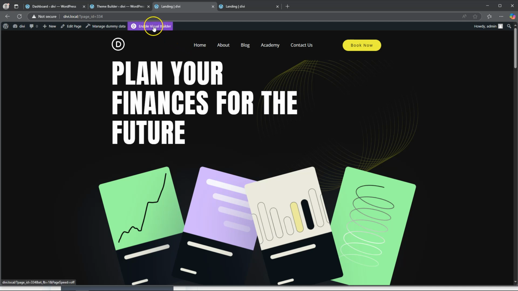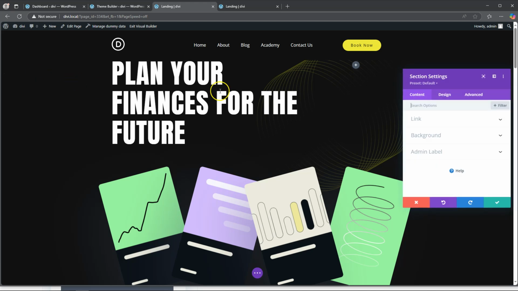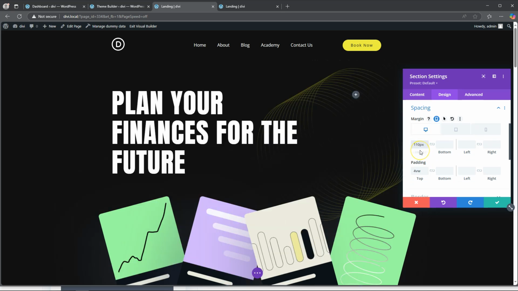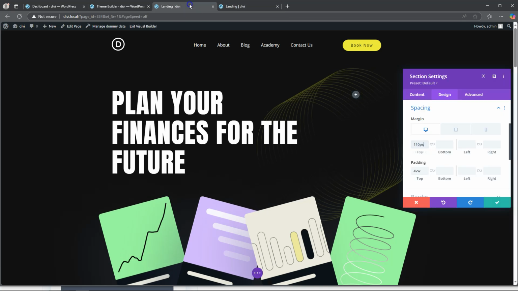So in order to do that, on the page that we want to do this, we just jump into enable the visual builder. And once that loads, we jump into the section settings. We go to design, we go to spacing, and in the margin at the top here, we put 110. And that pushes it back down. So you can see now it looks the same as what it was the first time around.